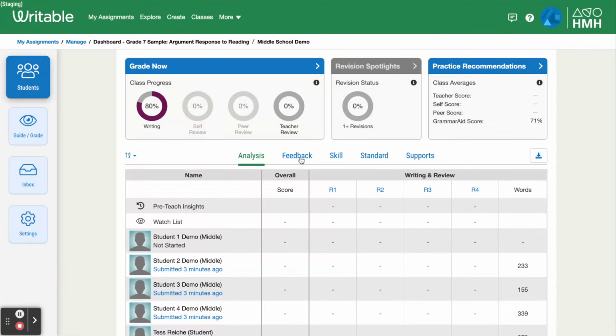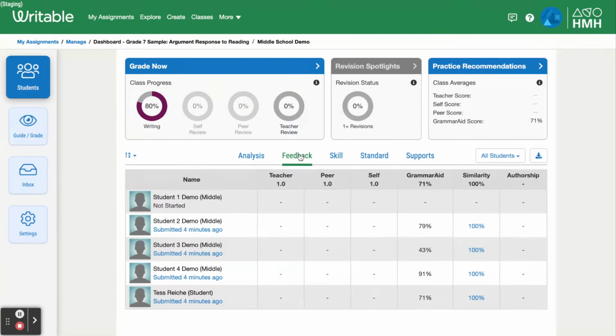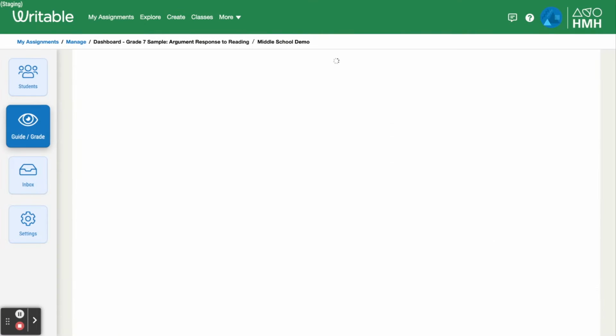From here, we can get insights into classwork. We can access practice assignment recommendations based on skill proficiency. We can start grading by individual student, or look at the grade and guide screen, where you can view all student work live on one screen.